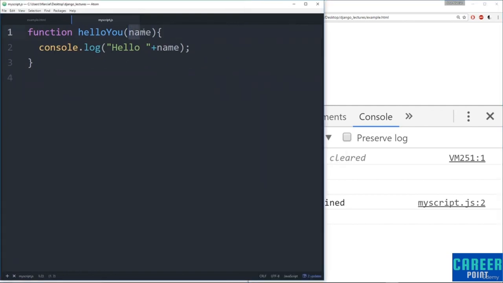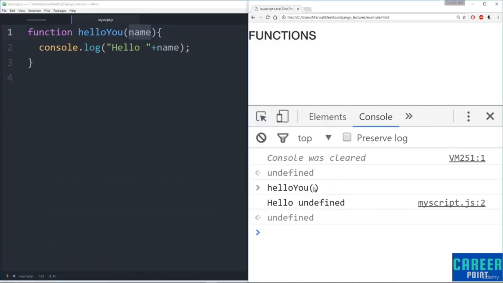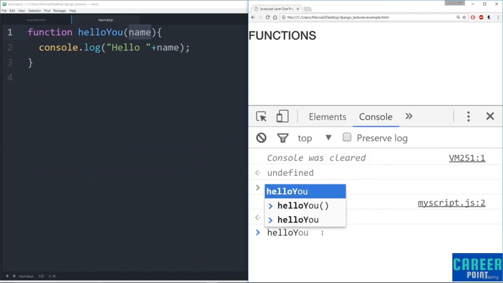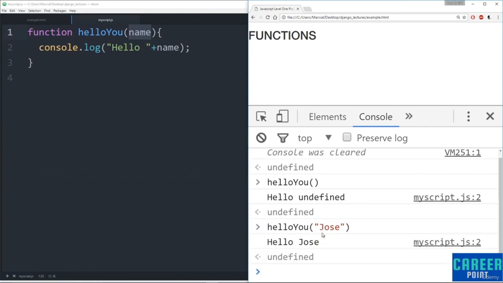Because I expected something to be the name, a parameter to be passed, in this case, since I didn't pass anything, it just said hello undefined. What I really should do is something like this, hello you, and then pass in that name parameter, which in my case, I expect a string there. So I will say hello you Jose, and it says hello Jose in the actual console.